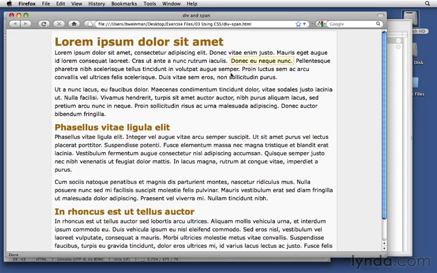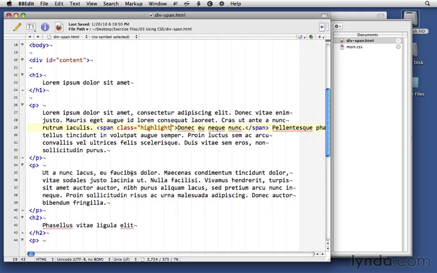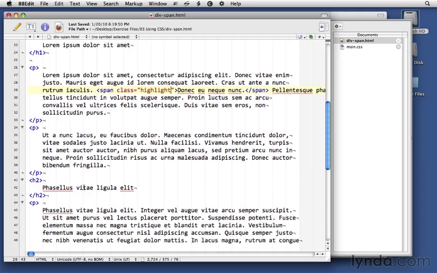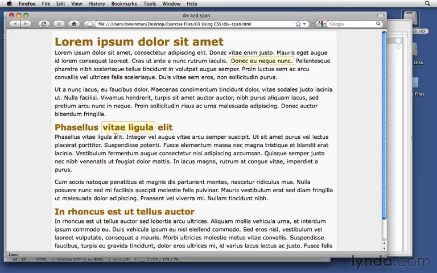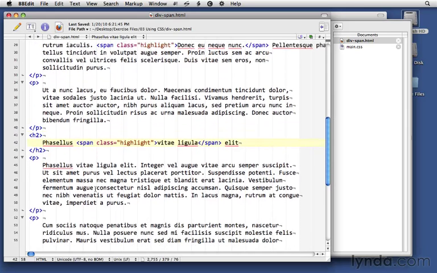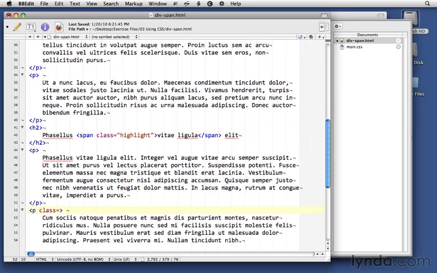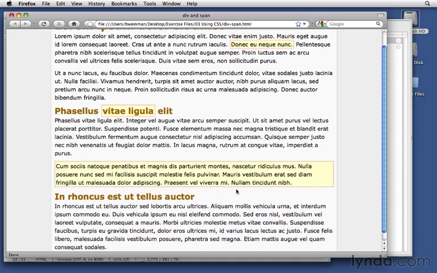Now, I can take that same style now, and I can apply it all over the place. If I wanted to highlight, say, these two words here, I simply put in the span, class equals highlight, and close the span here. And look at that in the browser, and now we have this highlighted there. If I wanted to, I could highlight an entire paragraph using the same class. And now that paragraph is highlighted.